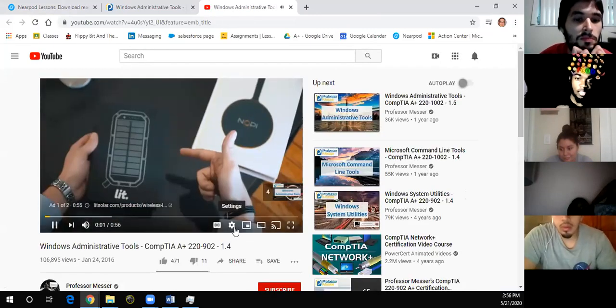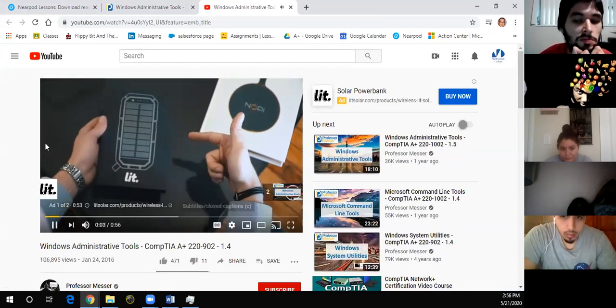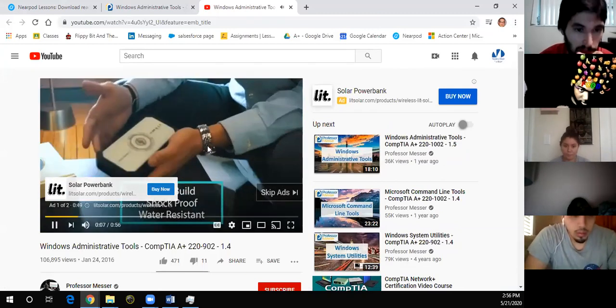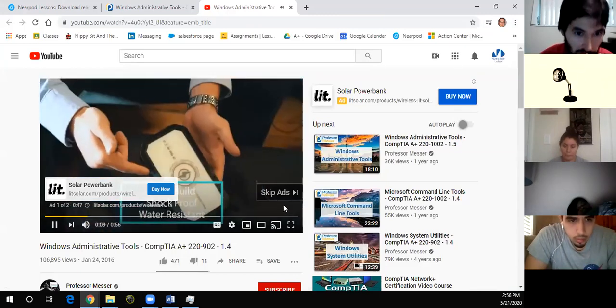So Lit Mobile just sent me this solar wireless battery pack. I'm excited. Let's see what's inside. There you go. I really like the build. It has hand grips on the side. It's shockproof.